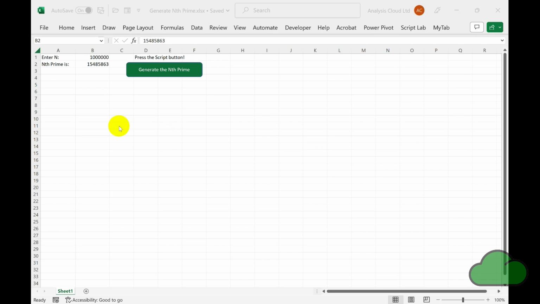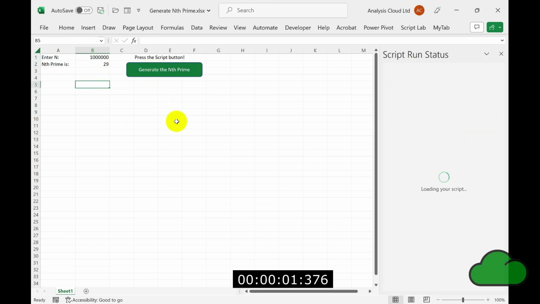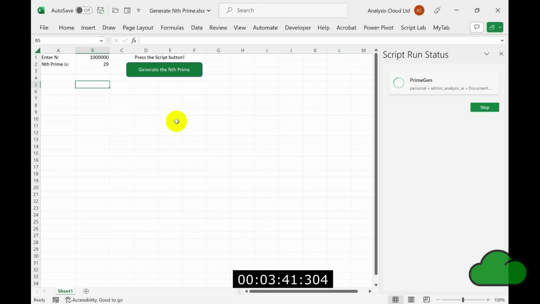So, significantly faster. So, next, and this is the final test, I additionally switch off the autosave toggle, keeping Excel Online closed. The duration this time is around 3 minutes 45 seconds.